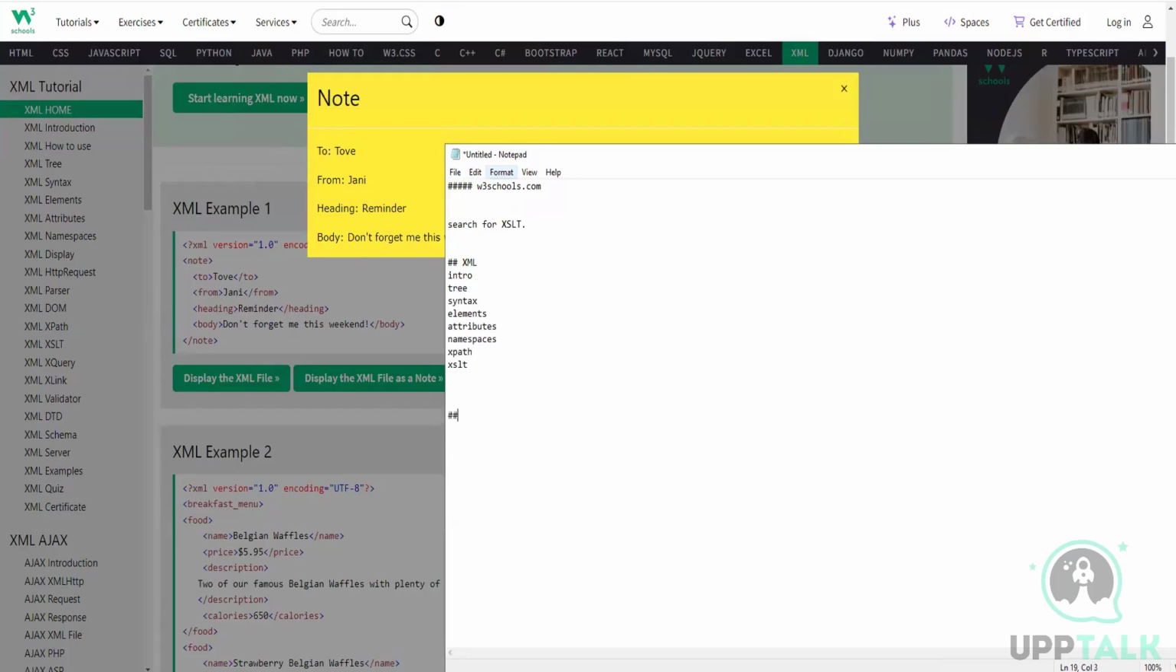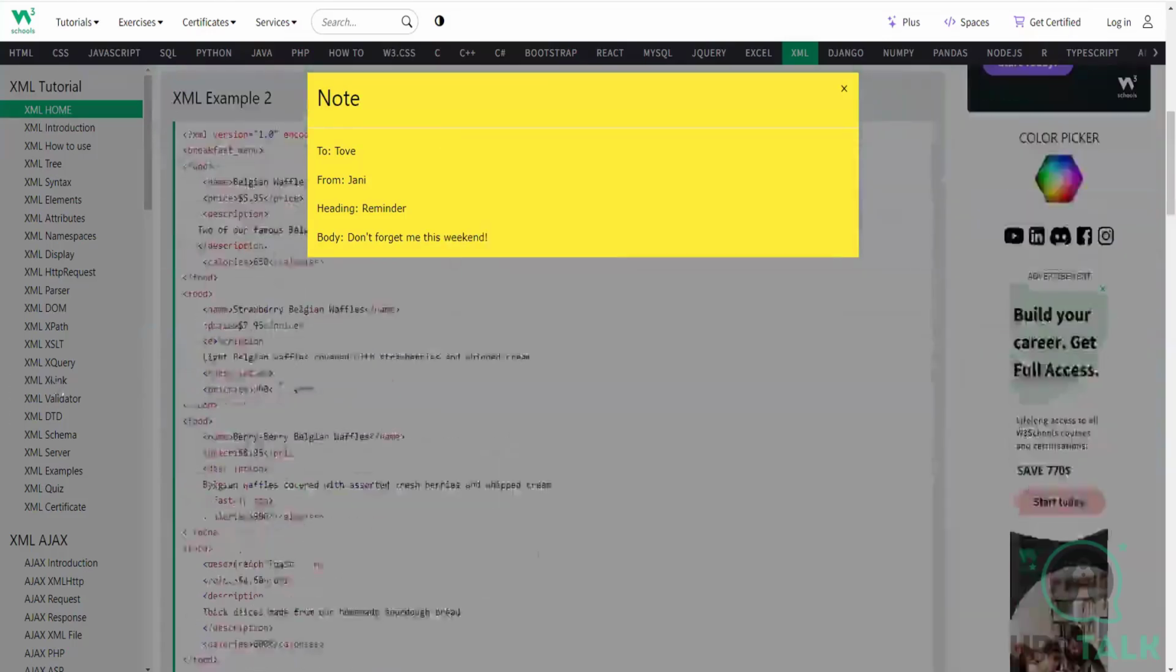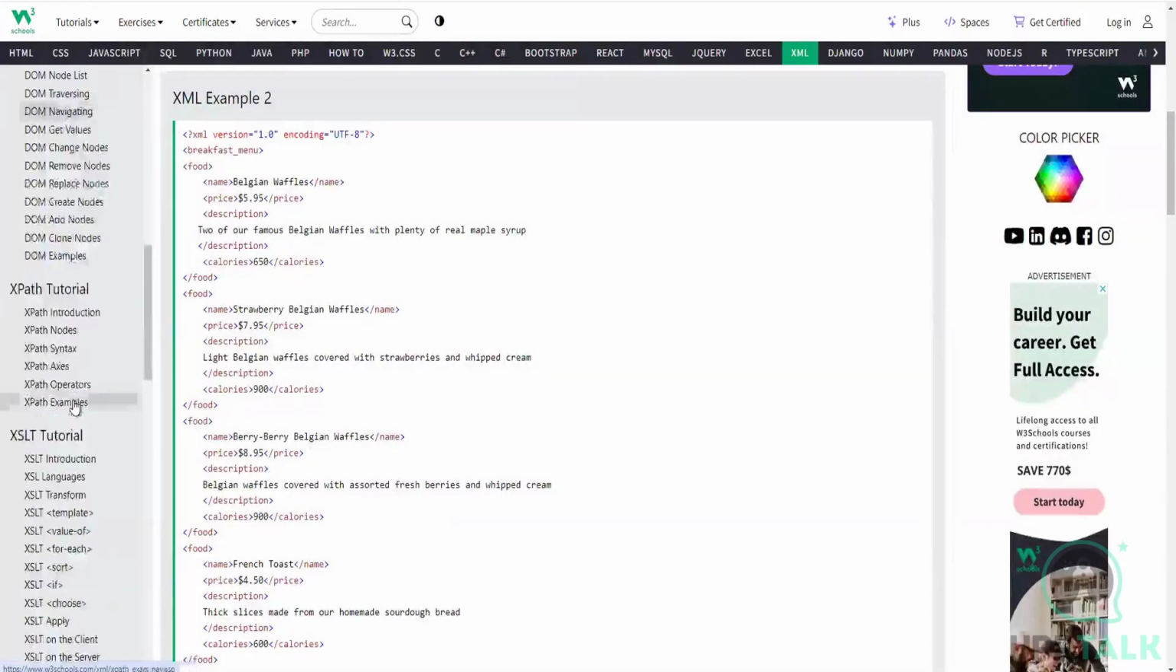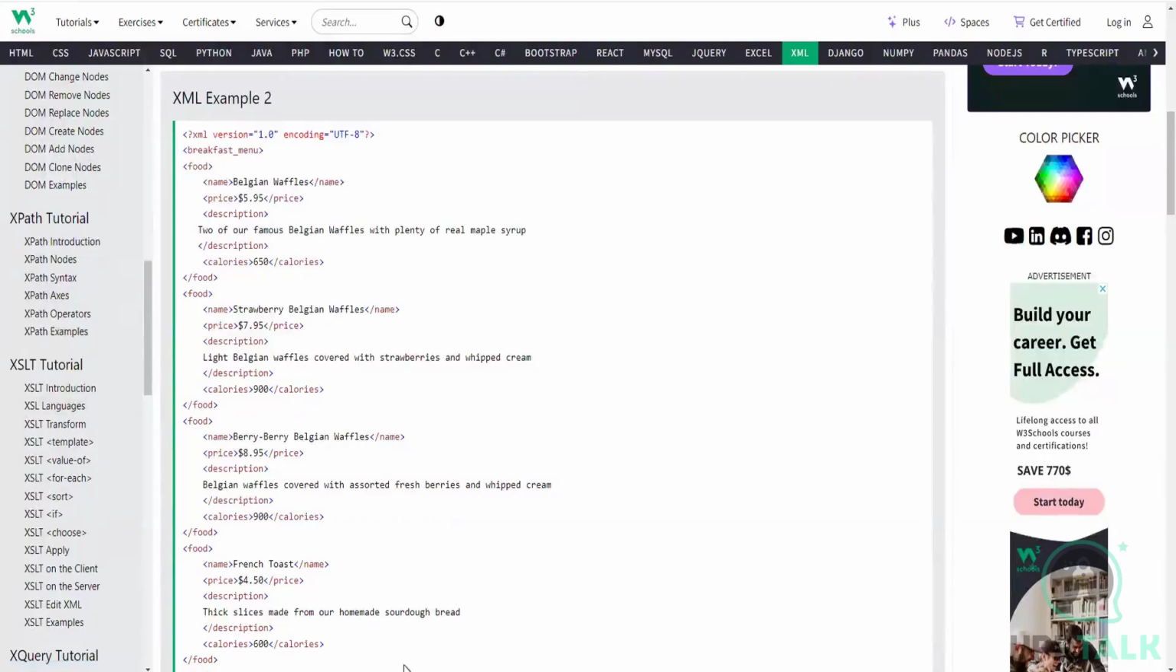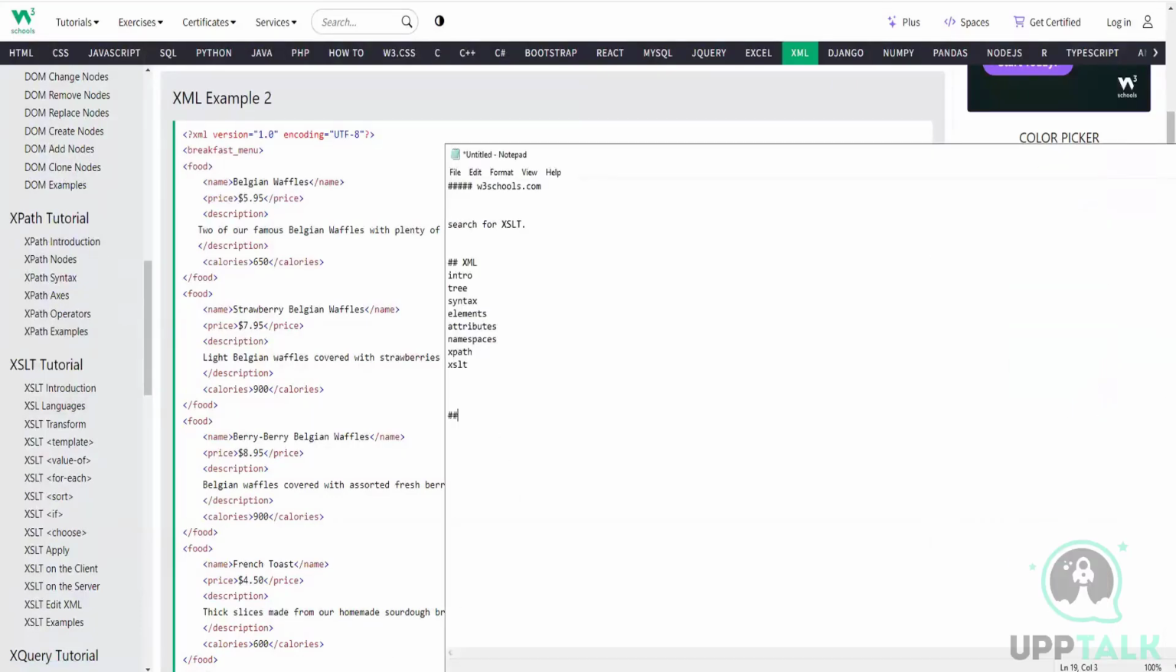Then the next is the XPath tutorial. In XPath you understand everything. So in XPath: intro, nodes, syntax, access, operators.